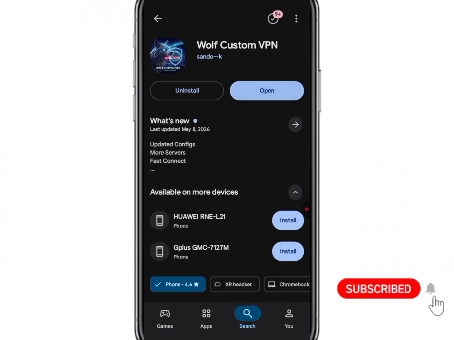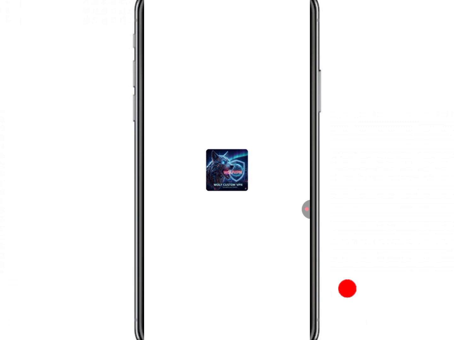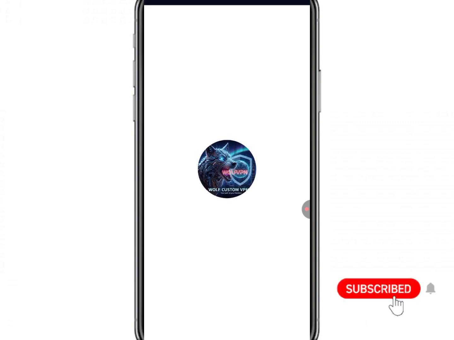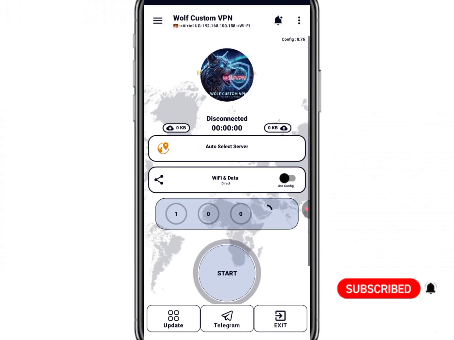After opening, allow all the required permissions that will be requested by this application. Then allow the notification permission. That is it. After you open it, the dashboard will look like this. So we're going to first come right here.